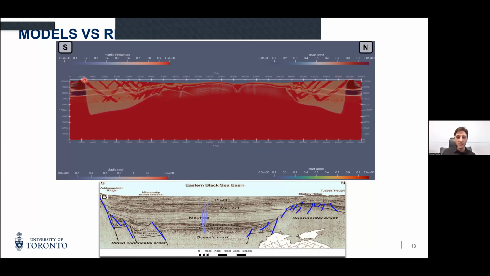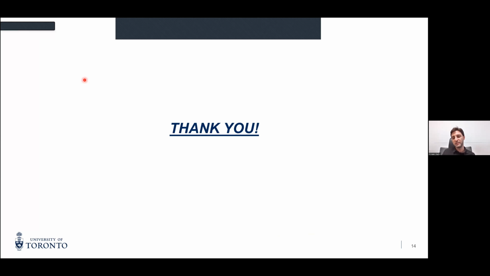So the next stages of this project will be doing this to the western part of the Black Sea Basin too, and then fine-tune our 3D model and come up with better velocities and better understanding of how the Black Sea Basin was formed as one single basin. And thank you for listening to me. It was a rather short talk, and I'm open to any questions that you might have now.